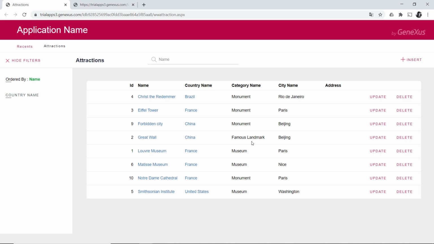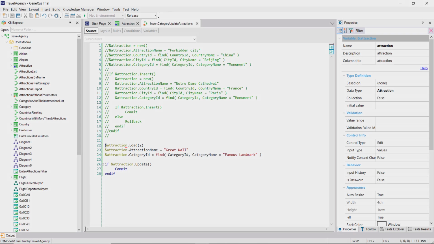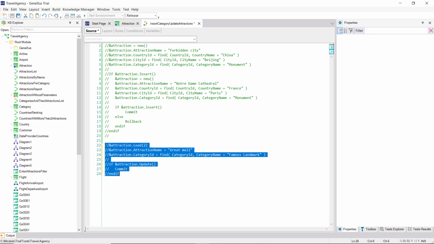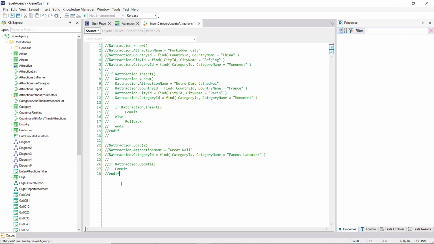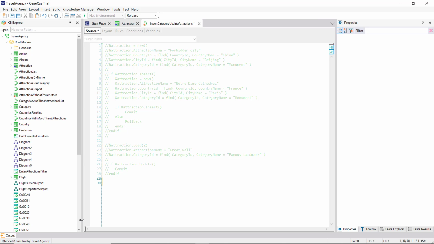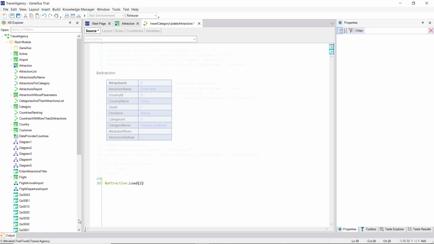To complete the operations, what if now we wanted to delete an attraction by code? For example, delete the Great Wall. As we do in the transaction, we first have to load attraction 2 in the variable structure, and then simply give the order to delete. This is done with the delete command.